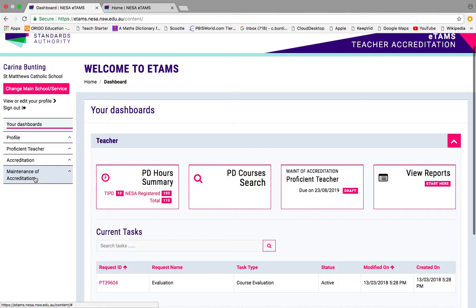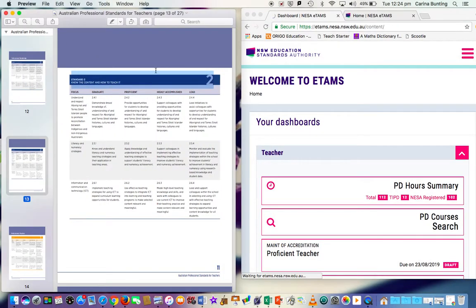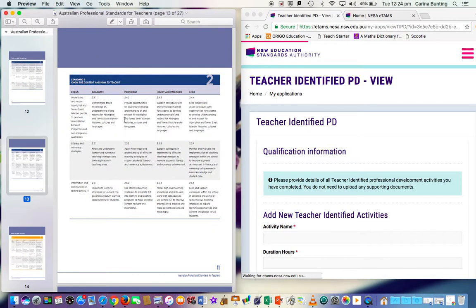If you go down to Maintenance of Accreditation, and you click that, and you scroll down to Teacher Identified Professional Development Application. Now, while that's loading, I think it's important for you to have a copy of the Australian Professional Standards for Teachers. I'd recommend possibly downloading a copy and having it on your desktop, or you can simply search it on Google, and it'll pop up for you.